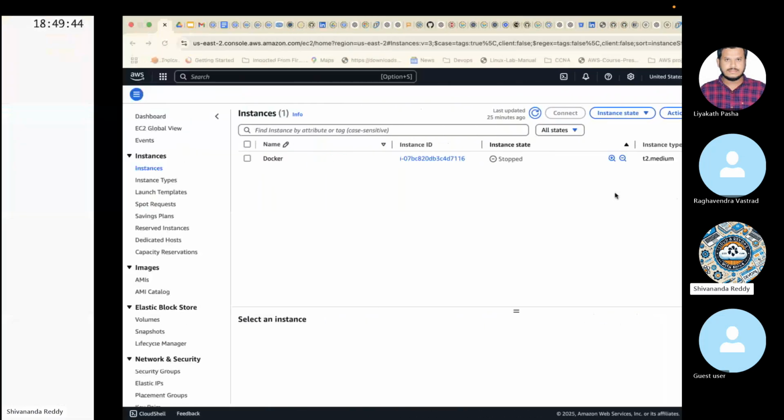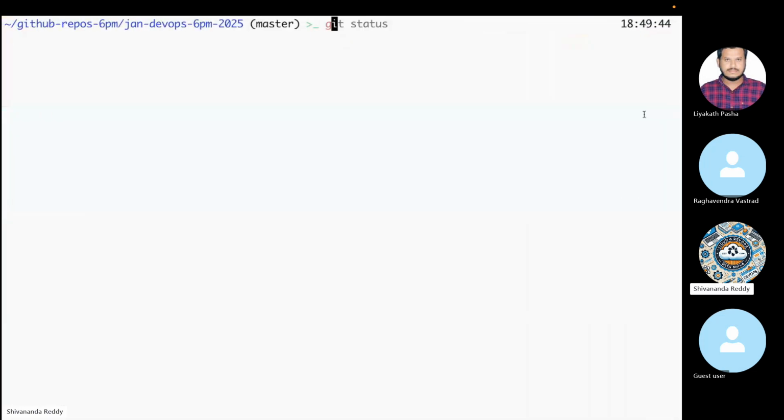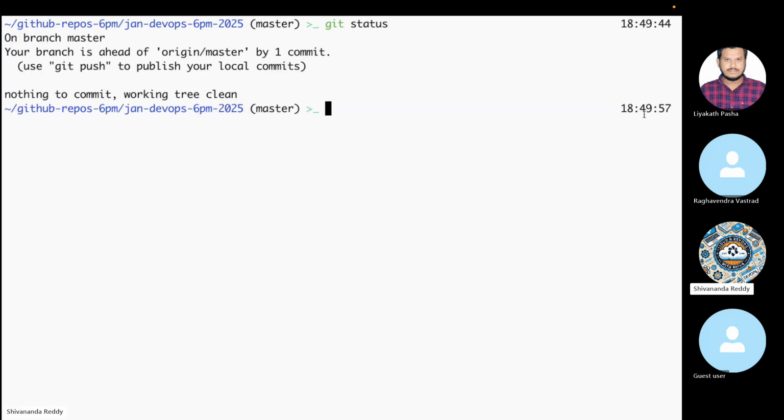Next, I didn't push that, guys. Remember, I didn't push that. Here you can see the branch is ahead of origin master by one commit. So I'm not pushing this. Think logically here. I did some mistake in my code, in the files which I committed right now. So I want to correct the mistake.